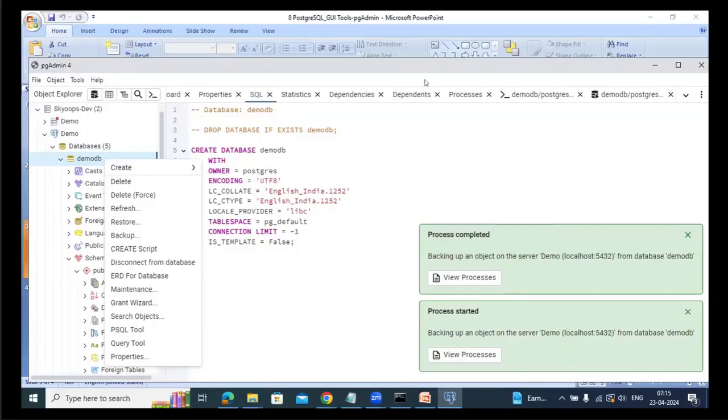It's almost similar to, say, SQL Developer and Toad, right? It is a similar tool to SQL Developer or Toad, or maybe, if you are from an MS SQL background, SSMS. So it is a similar GUI, and it is a widely used tool in the market.